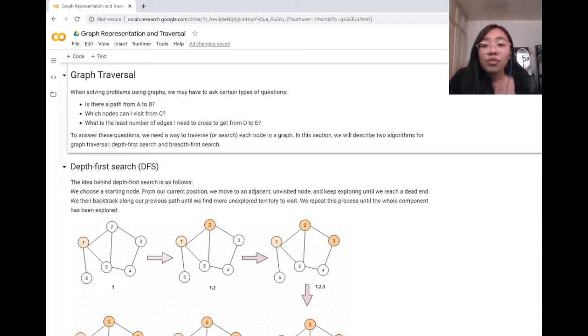Okay, so now let's talk about graph traversal. When we are trying to solve a particular problem using graphs, we'll have to ask certain types of questions. For example, is there a path from node A to node B? Or if I have a starting node C, which are the nodes that I can visit from C? Which are the nodes connected to my starting node? Or if I want to get from node D to node E, what's the shortest path?